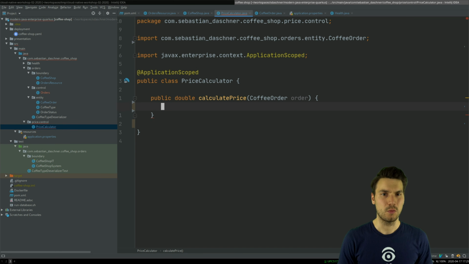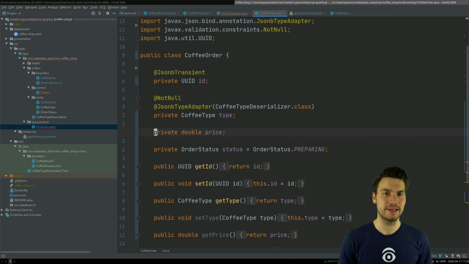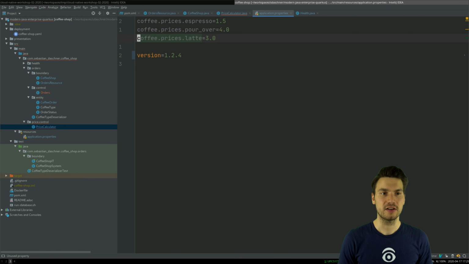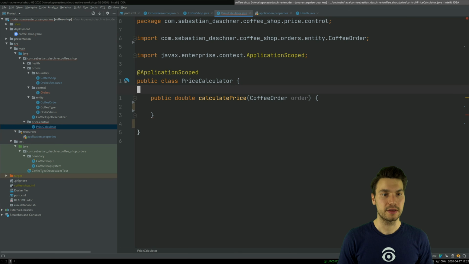And well, now what we could do, we could say, well, please inject the config for these three different types as well. But that would not be the best solution, because then every time we get a new coffee type, we would need to extend that. So that's probably not the best way. Rather, we can also have a programmatic lookup for whatever the price is going to be.